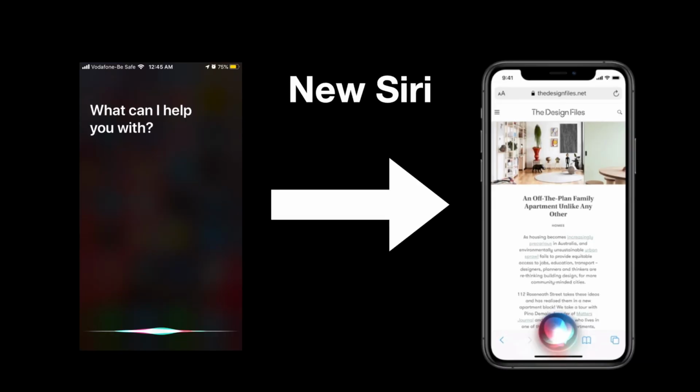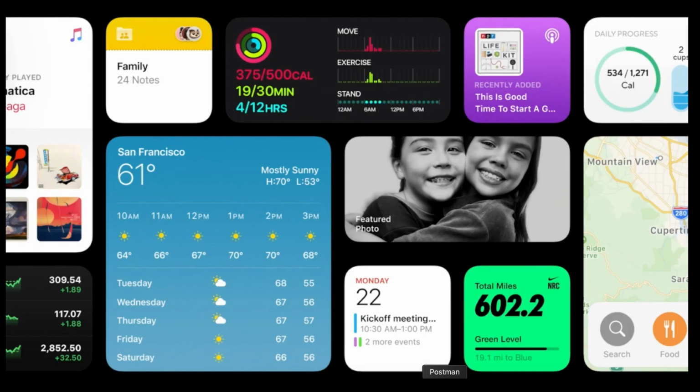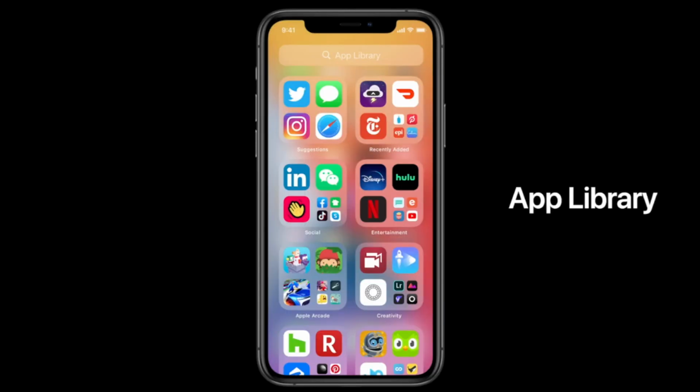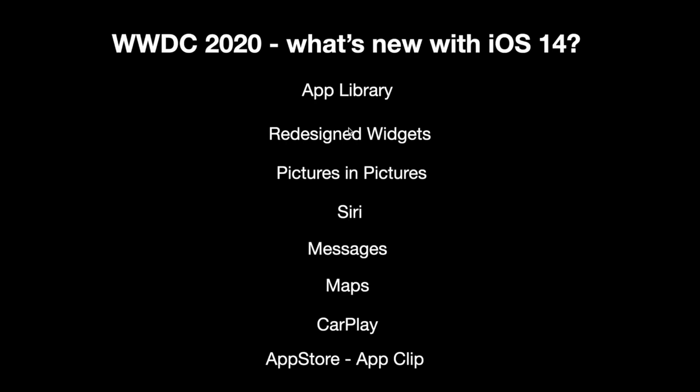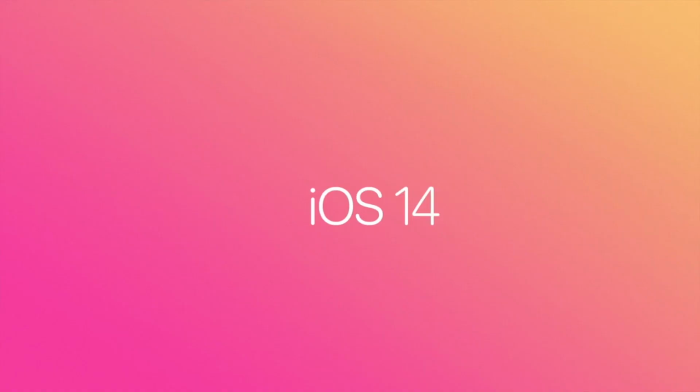That's what's new. Those are the main things which are new with iOS 14, which was announced at WWDC 2020. We have App Library for organizing our apps. We have redesigned widgets. We have picture-in-picture for overlay videos. We have Siri, which is not covering the whole screen. We have Messages with a lot more features. We have Maps with cycling. We have CarPlay with digital car key and some new wallpapers. And then we have App Clip for easy access to your applications. So that was all the new things which are available with iOS 14.